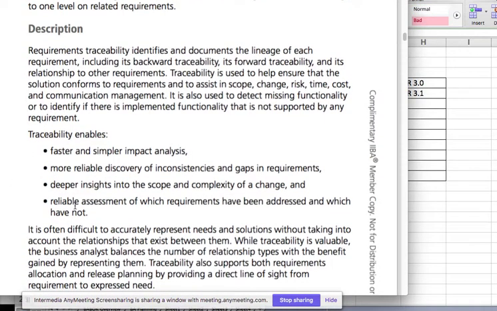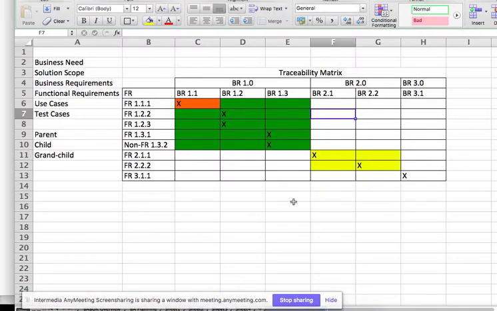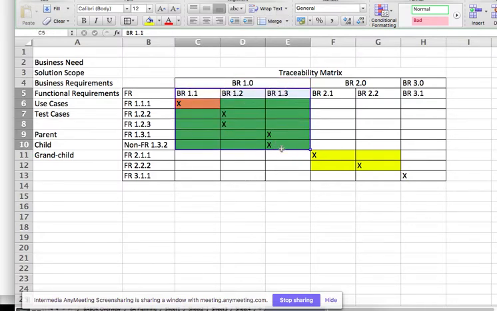Then we talk about the deeper insight into the scope and complexity of the change. What is your deeper insight, your scope and complexity? Now when we say we want to introduce a change in BR 1.0, then you will know how many requirements are affected, where they are, and how they are associated with the functional requirements. That gives you a picture of the number of requirements affected and the complexity of those requirements.